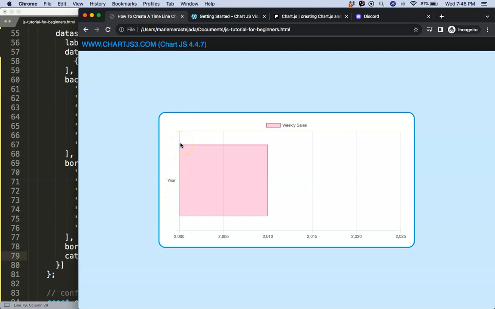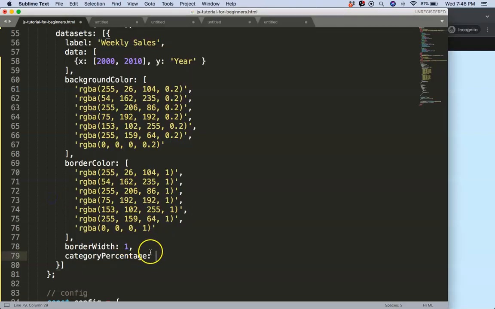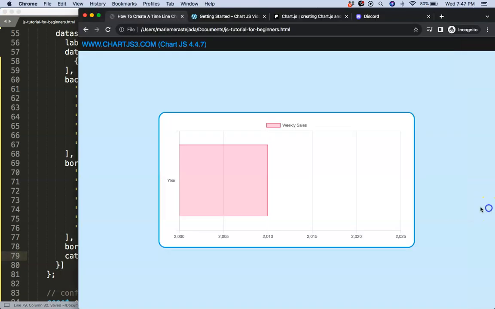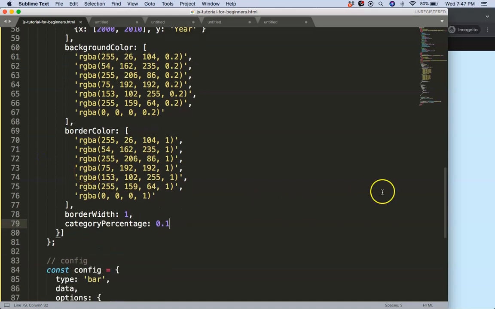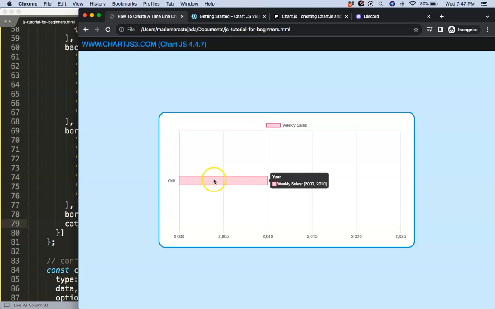By default, if I'm not mistaken, it is 0.9 or 0.8, meaning that 80 or 90% of this entire thing is being used. So what I want to do now is to make it extremely narrow. I'll say it will be only 10%, so that'll be 0.1. Once I did this, you can see now the bar gets very narrow, and I think this is the perfect response that I want.